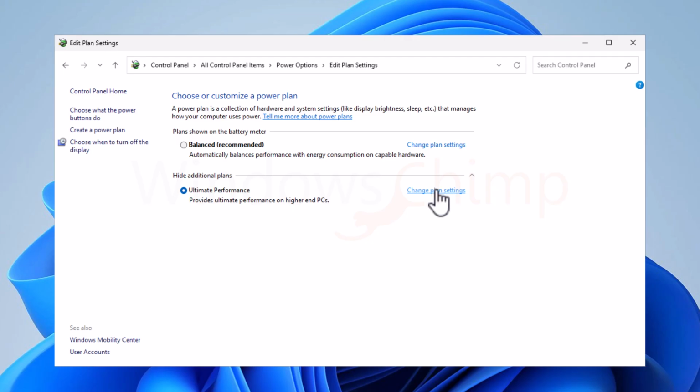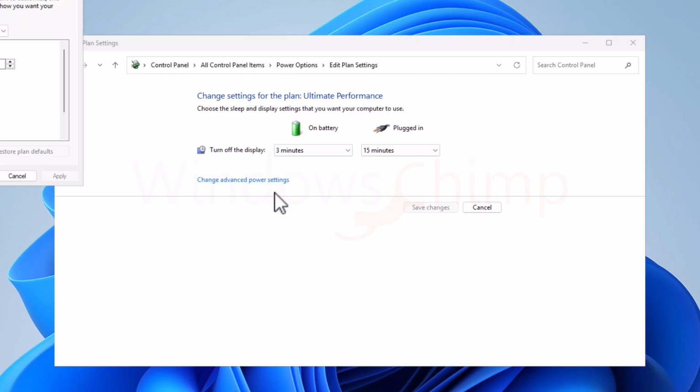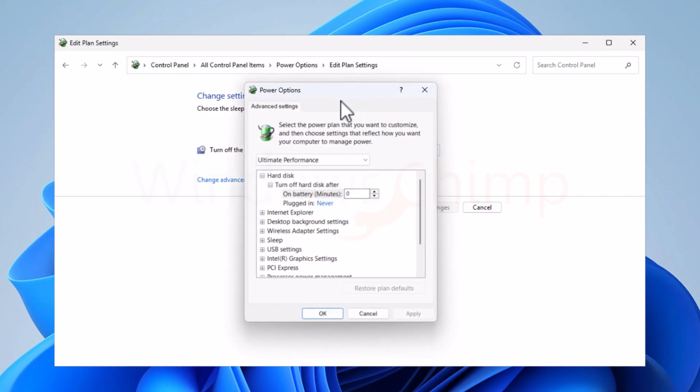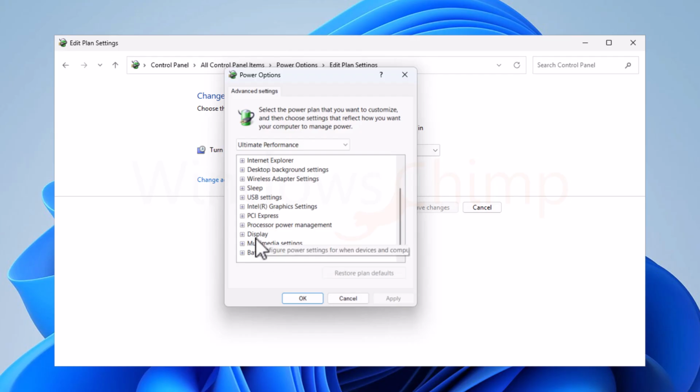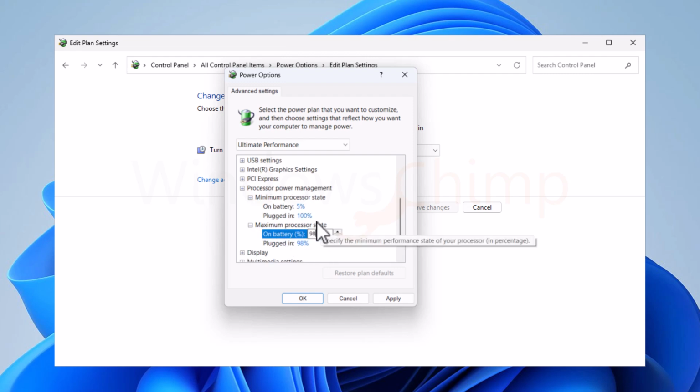Click on the Change Plan settings beside it. Then, on this screen, click on Change Advanced Power Settings. In here, scroll down and expand Processor Power Management. In the maximum processor state, I would suggest you set it between 80% to 100% to encounter the high CPU usage. You can experiment here to see at which state your computer performs better. Then set the minimum processor state between 5 to 15%. This way, you can enjoy the best performance with the lowest CPU usage.